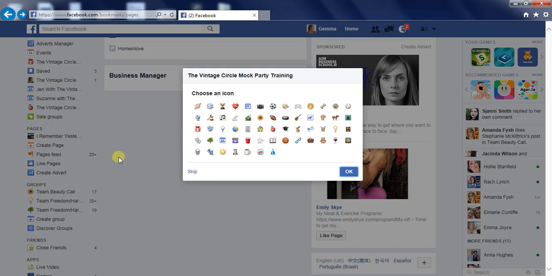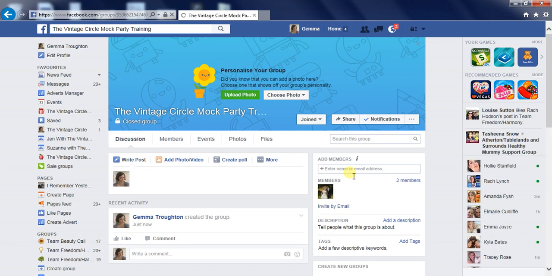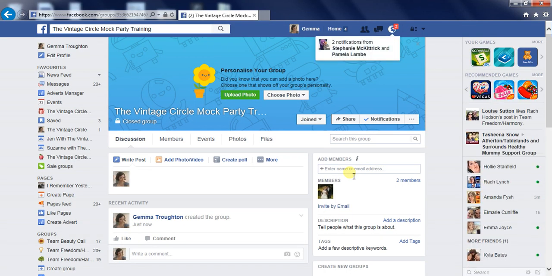And then we pick a picture, and these are the icons. That's what they look like down there. I'm just going to pick an apple because we're in training mode, and you can skip that if you want. It just comes up with something generic. Okay, here we are. Group is created. Done. It's really simple. You can invite people over here.